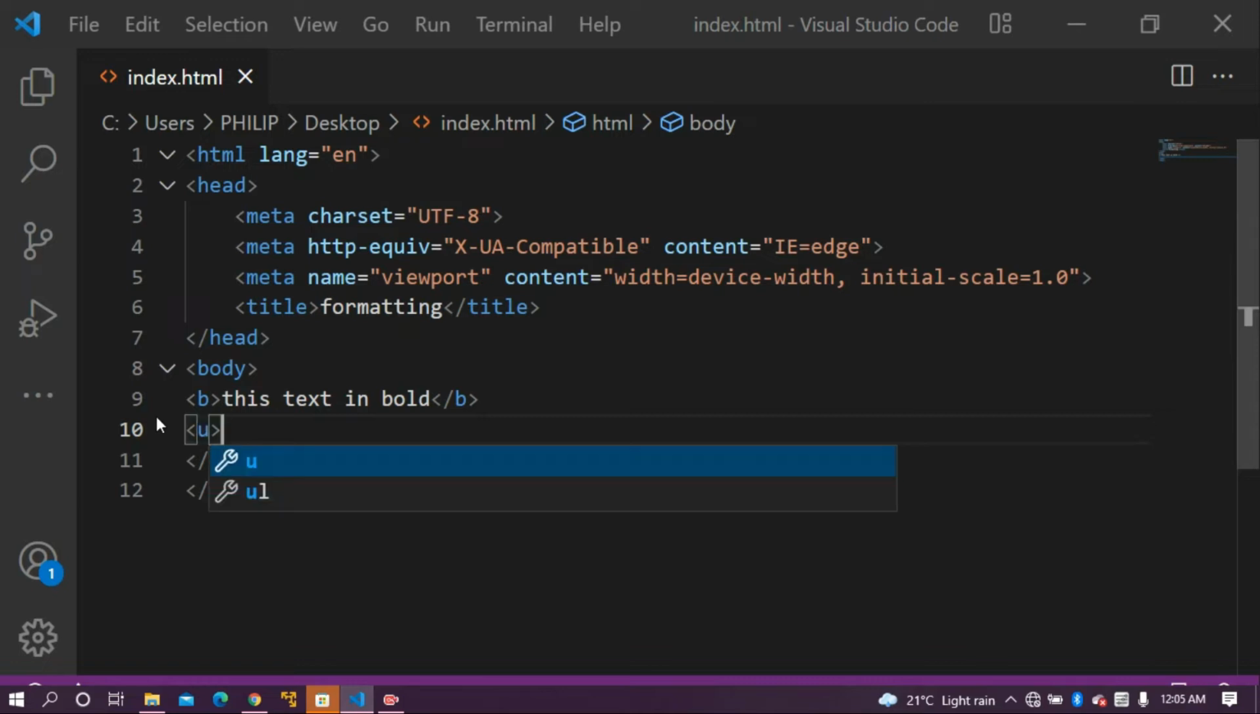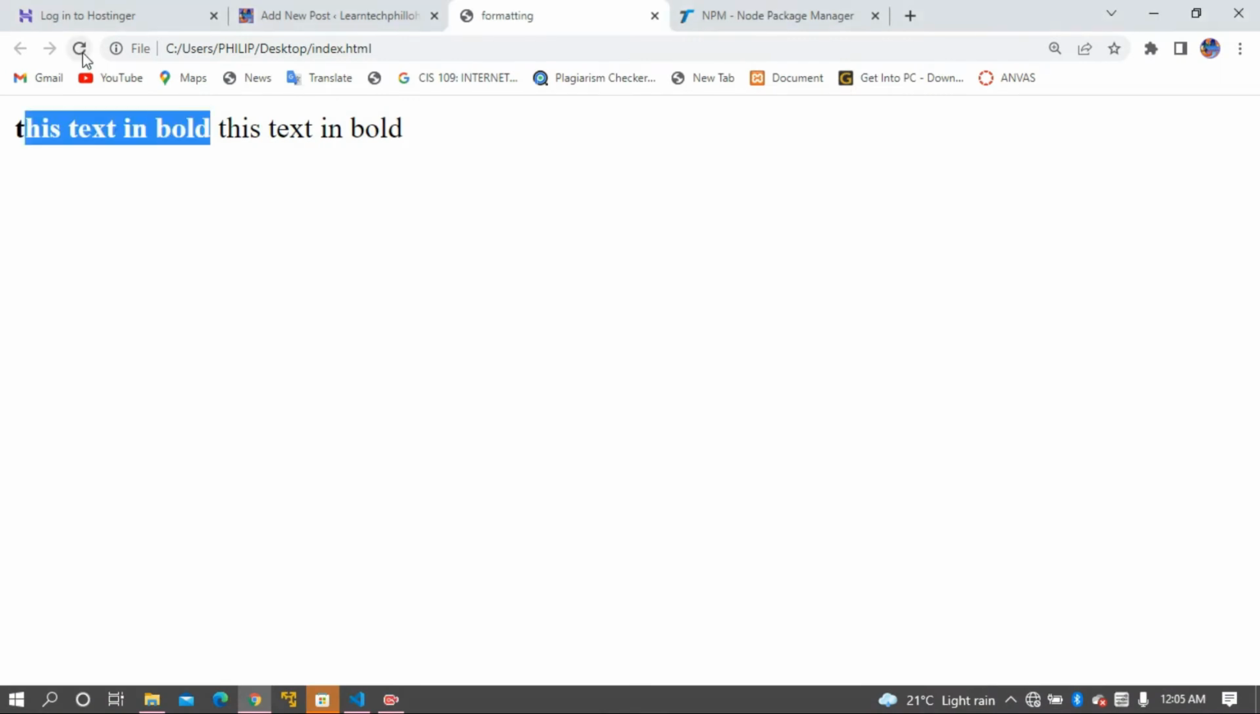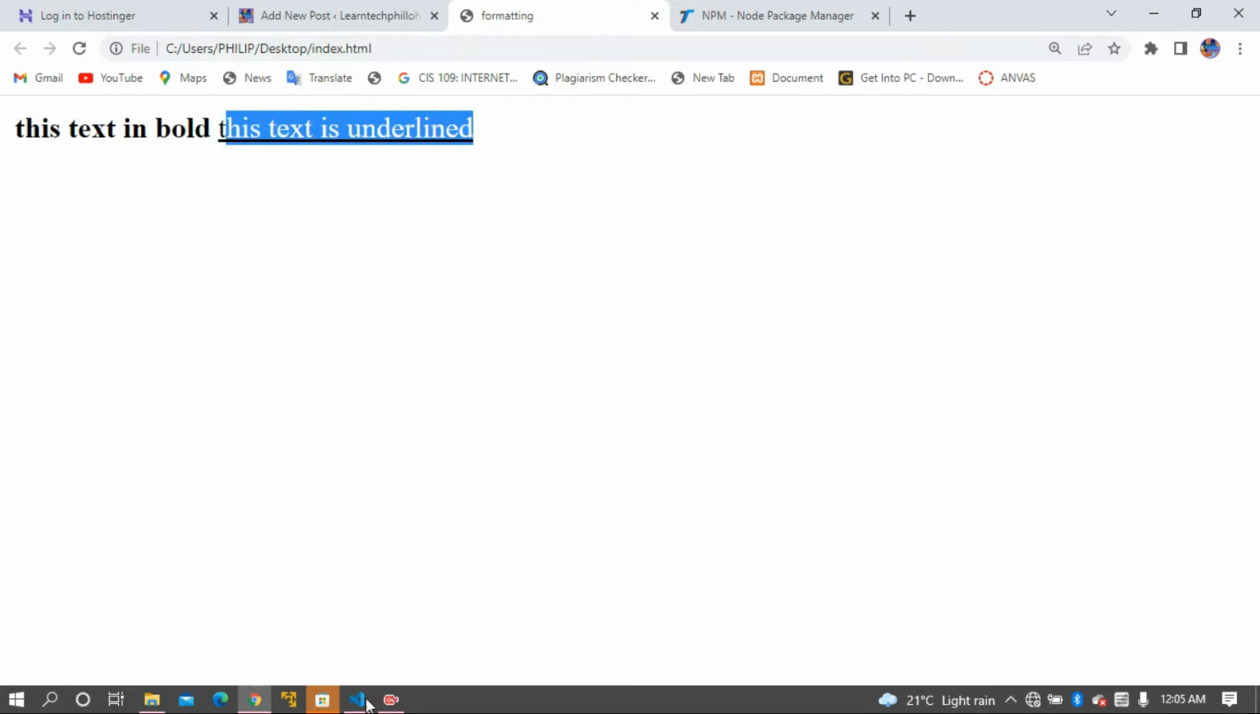The other one is U. The U is just used to underline. So this text is underlined. All right. If you come back to your browser, then you refresh, you see that this text is underlined.